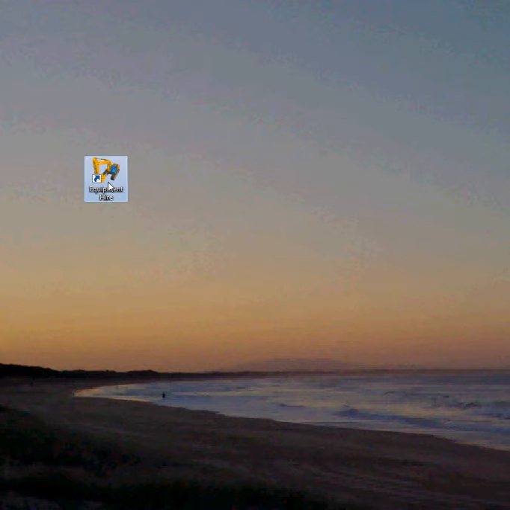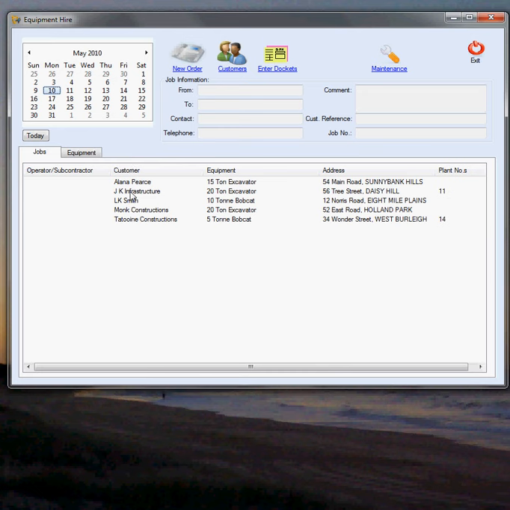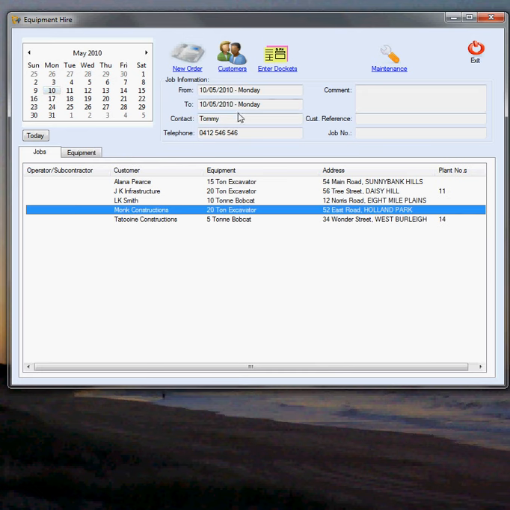This is a quick video to show you what the equipment hire module is looking like at the moment. So if I open up the screen, you can see that it looks a bit like the BinWatch screen. It's got a calendar and a list of jobs and shows you more information about those jobs.